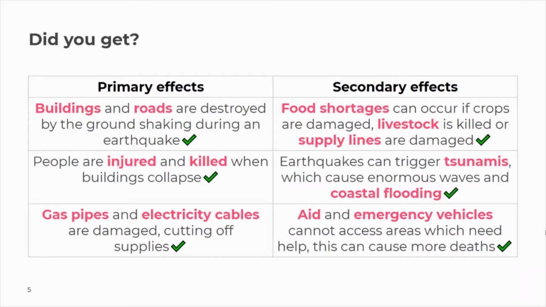Last but not least then, aid and emergency vehicles cannot access areas which need help, and as a result of that, it can cause more deaths. So make sure that you've got these in the correct columns. I know this is quite tricky, but the key thing to think about is primary effects are immediate, whereas secondary effects normally happen in the hours, weeks, and months, years afterwards. Right, well done.